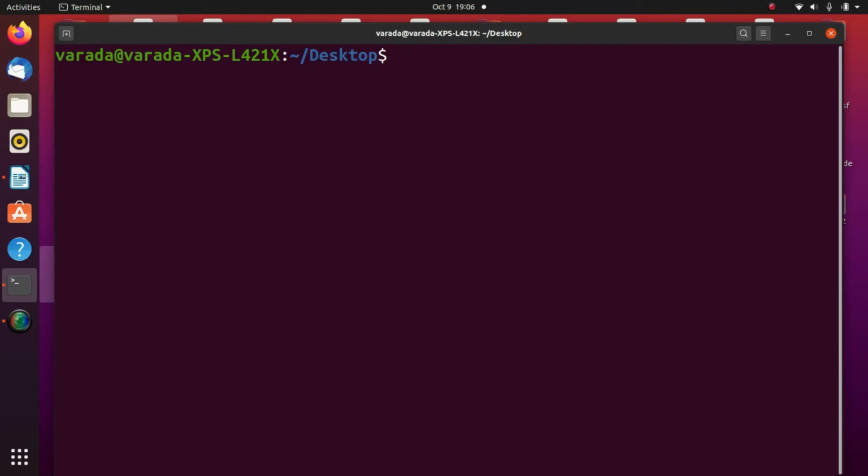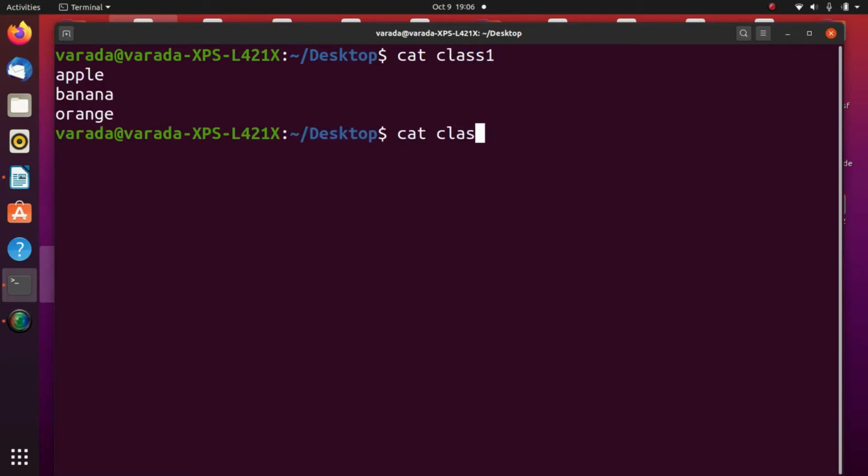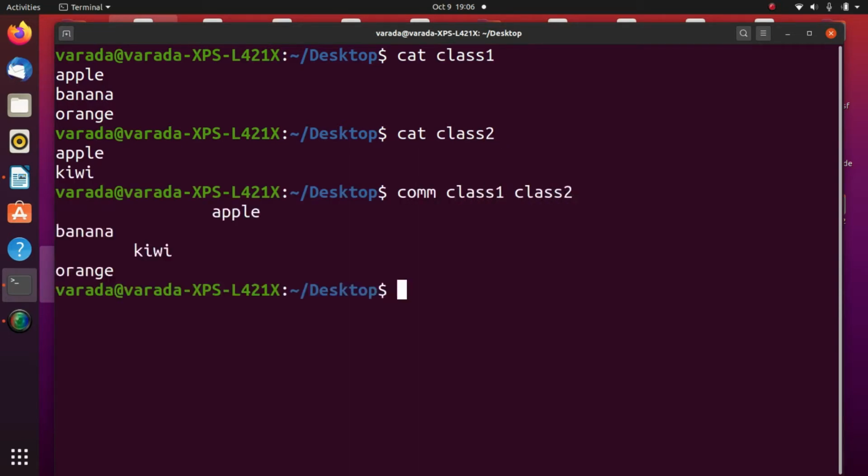So now we see the execution of the compare command. For that, first we see two files. One is the class 1 file, another one is the class 2 file. Now we can compare these two files, class 1, class 2. In the first column it displays lines unique to the class 1 file. In the second column it displays lines unique to file 2. In the third column it displays lines common to both files, class 1 and class 2.